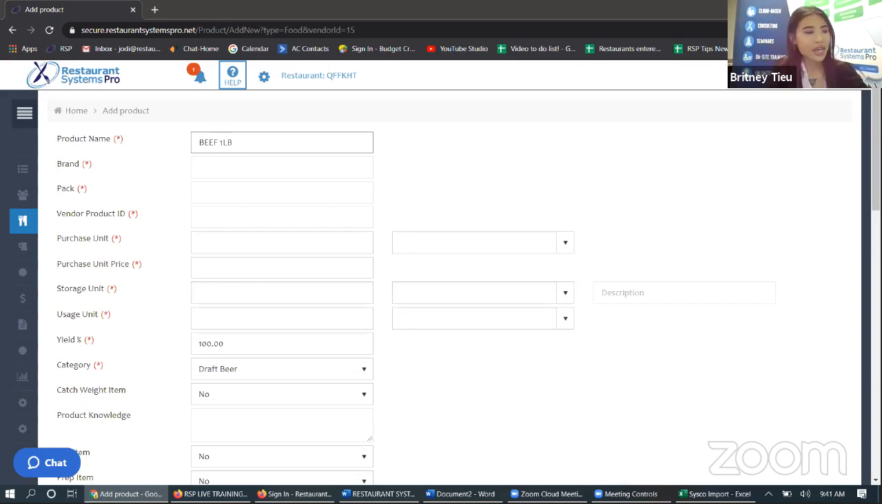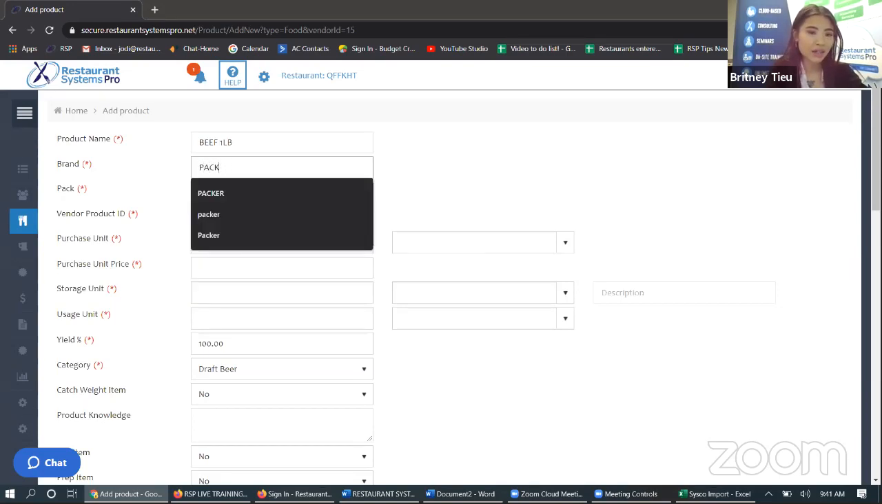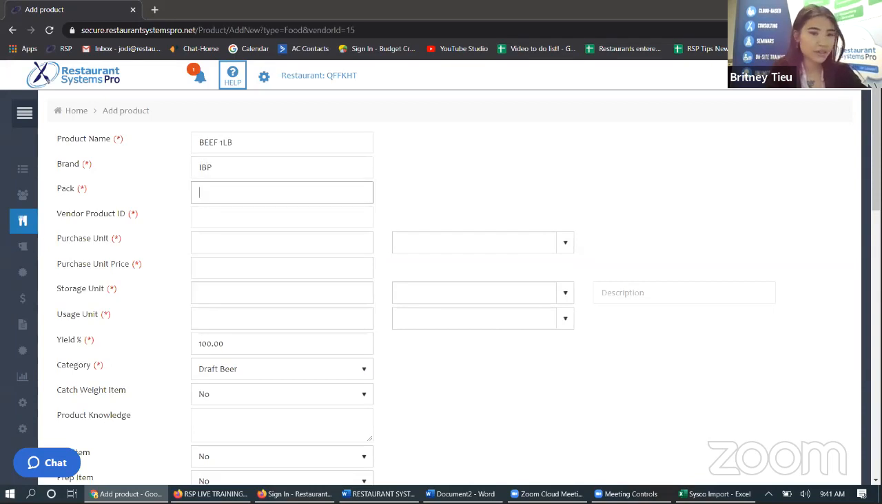And you can absolutely change the product name. If you're not going to understand when it says beef 1 pound, you can absolutely change it to whatever it is specifically. If you don't know the brand, you can do Packer. That's Packer. If not, go ahead and enter the actual brand.